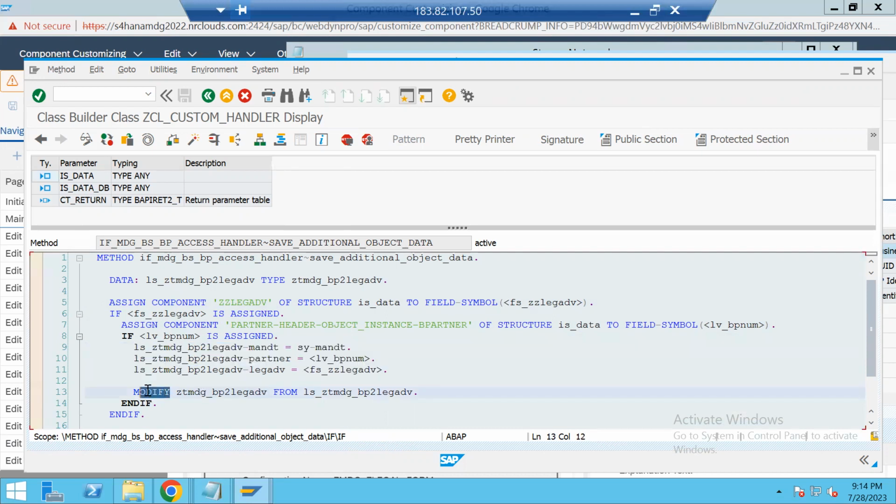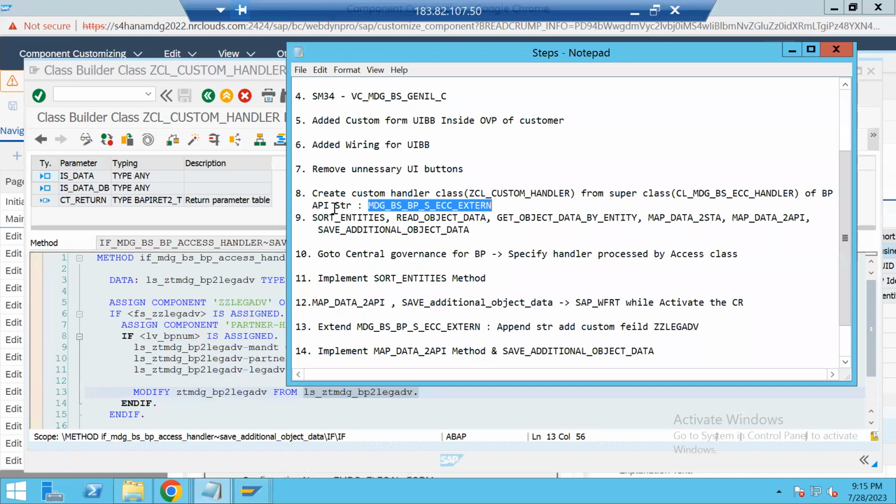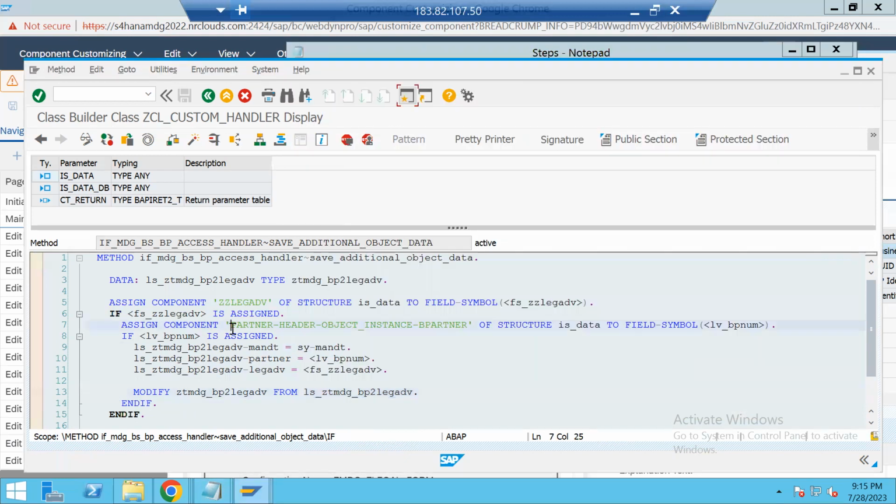This is the syntax: modify custom table from structure. So this will be stored in the custom table. This part is only to store the data into the custom table. If you want to note it, the standard structure is MDG, BS, BP, S, ECC, external. So these are the three methods which we have implemented to store the data.